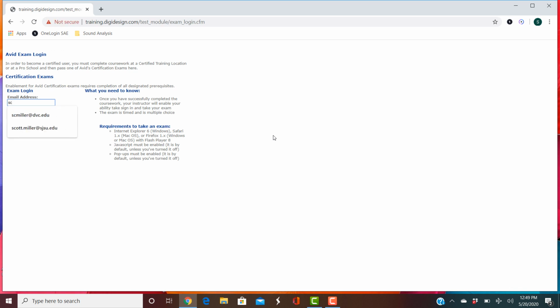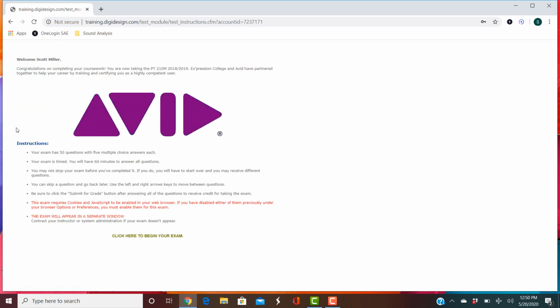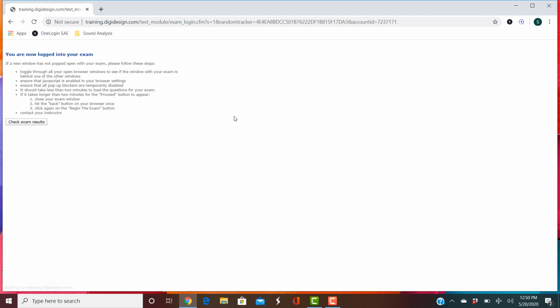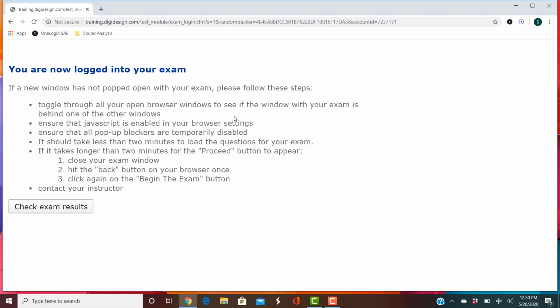When you log on to take the exam, it would take you to the test landing page. But when you hit the button that says click here to take exam, it takes you to this page, which tells you that you're logged on to your exam, but you don't see your exam, and it only allows you to check your test results.